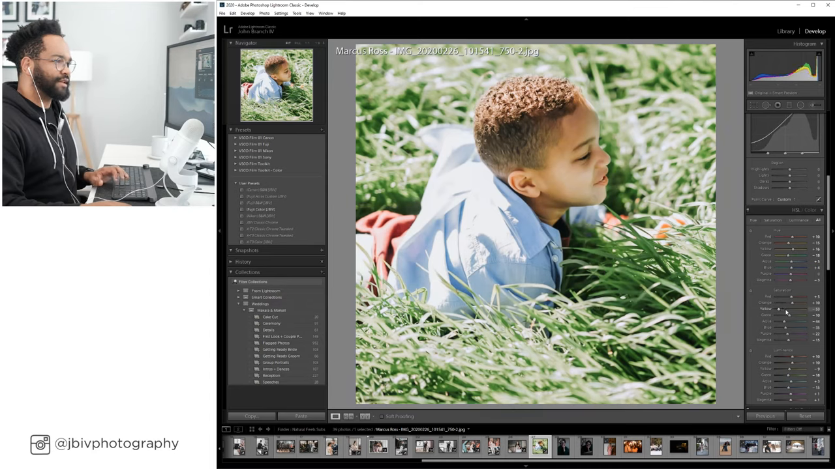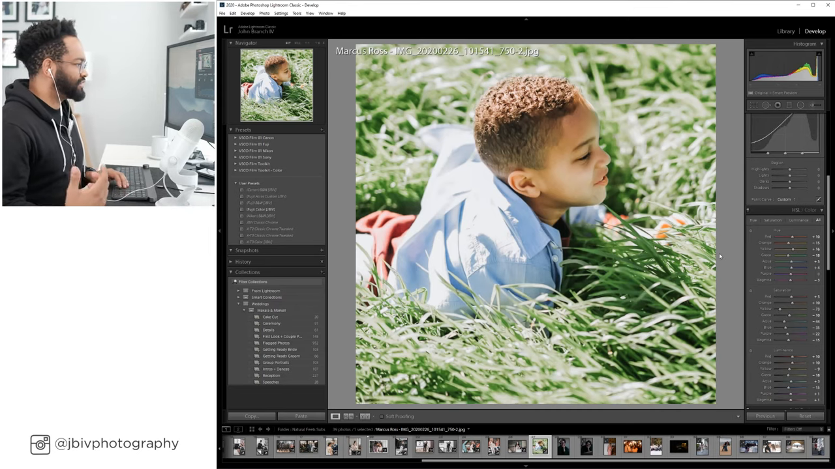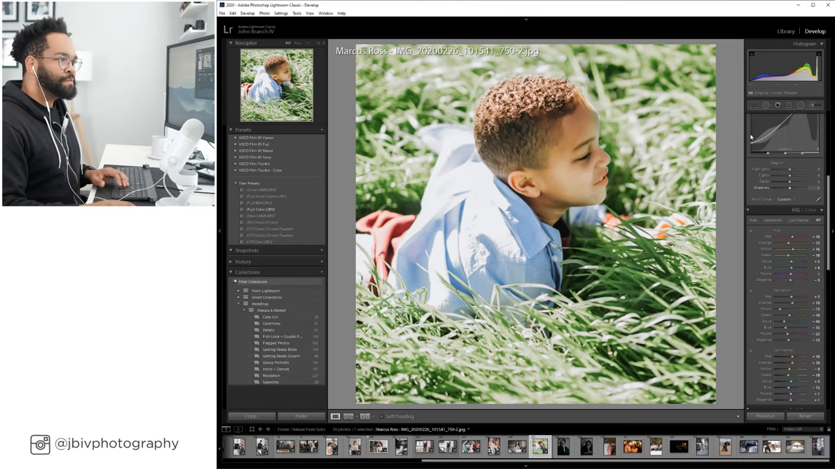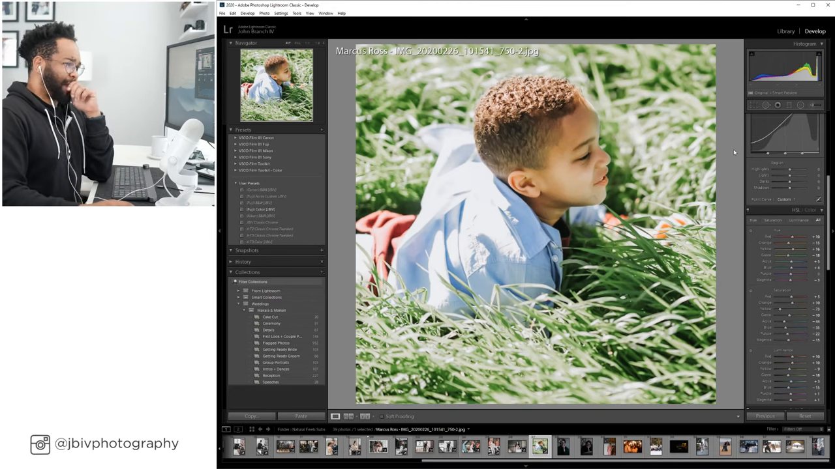And yet again, like I said, you see how it makes a difference, but I don't know. Yellow always just gets in the way. I don't know what it is about yellow. And I think with this being a JPEG, this is as good as it's gonna get.